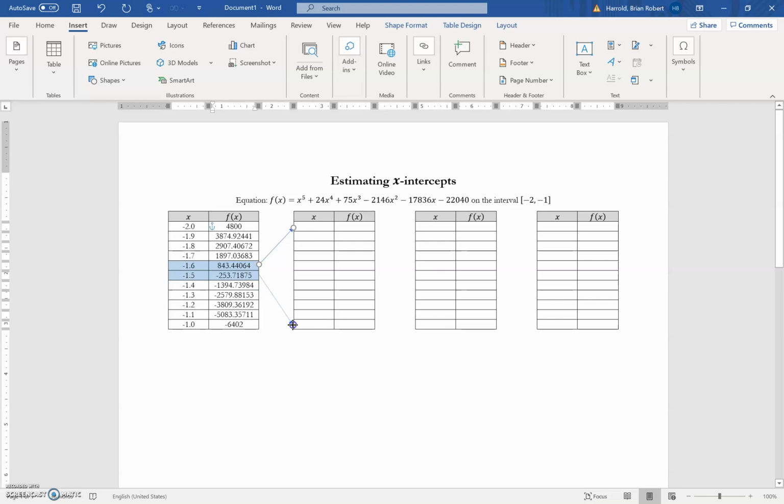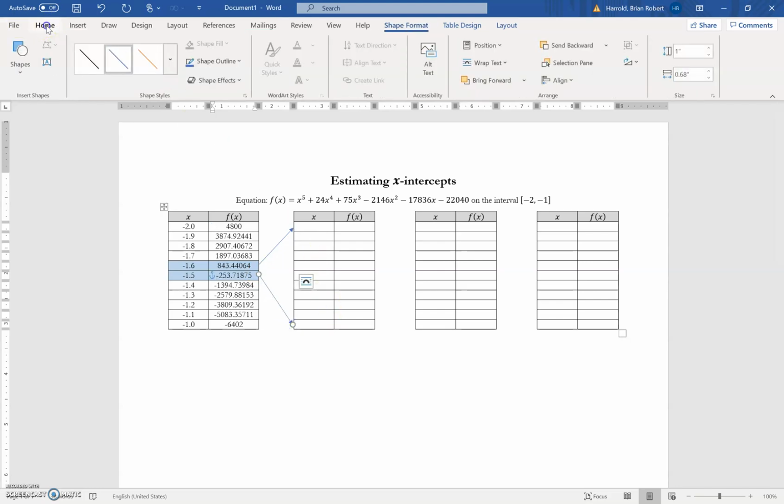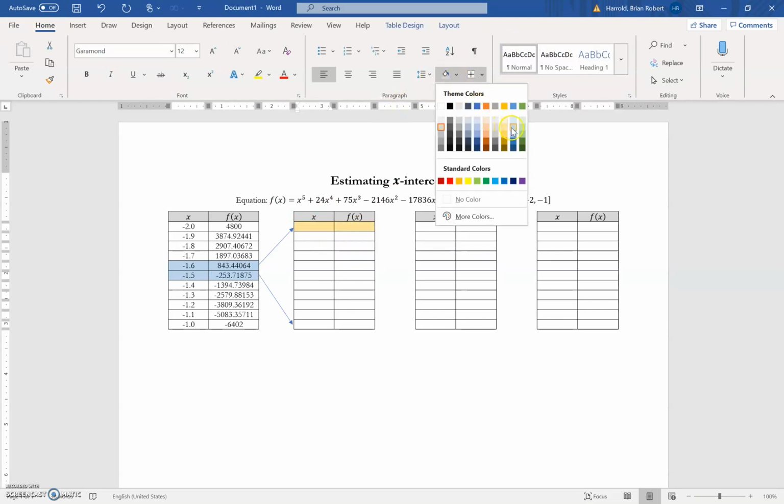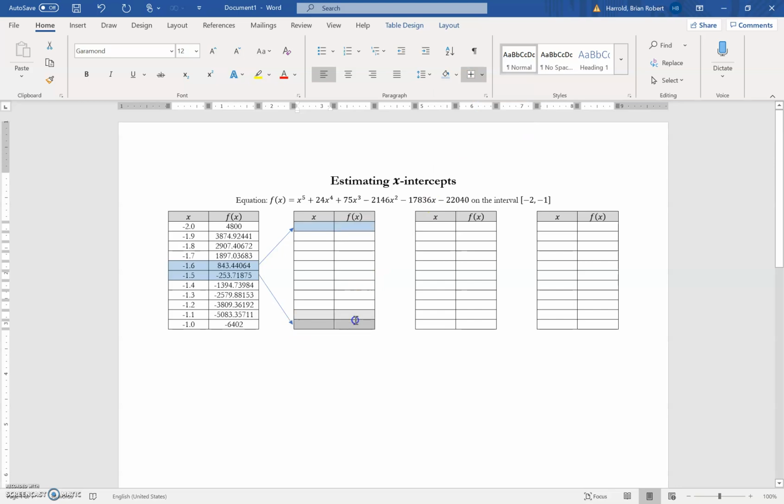Now, one of the things you may also want to do to make it a little easier to follow along is make this also that same blue color, so that someone coming back and looking behind you might recognize that you're using the same number both times. So negative 1.6 up here, and I'll put the negative 1.5 down here.